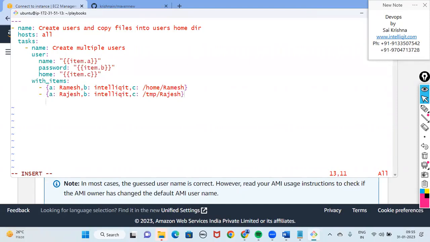Now, after creating users, I want to copy files into the users' home directories. So I will say copy files into users' home directories. For copying files, which module we have? Copy module. Source. I will call this source as item.a. The next one is destination. Let's call this as item.b.